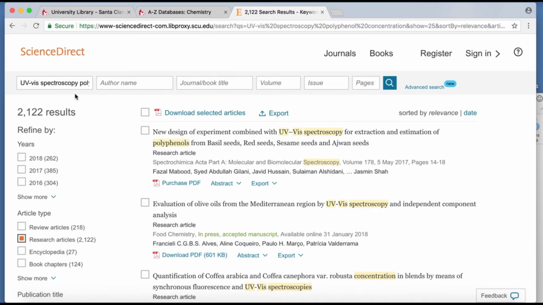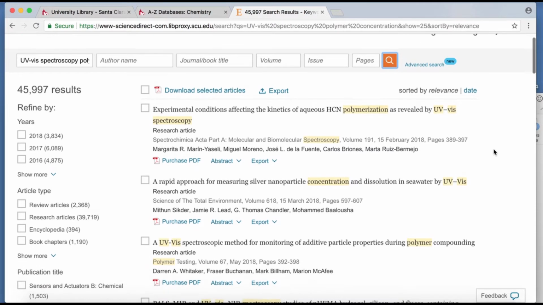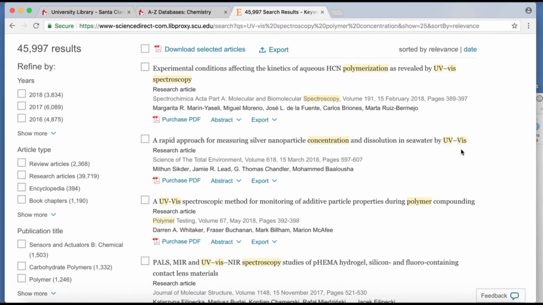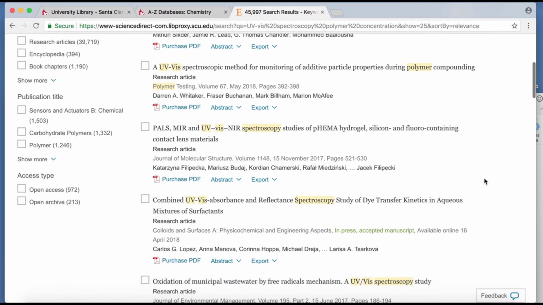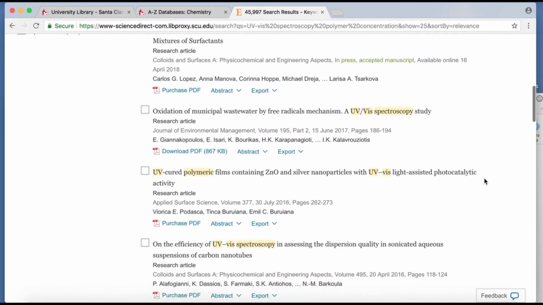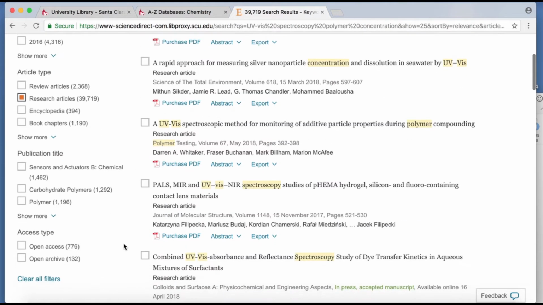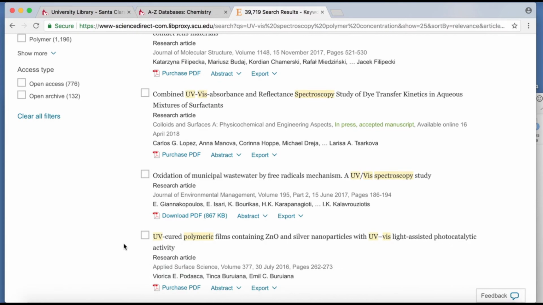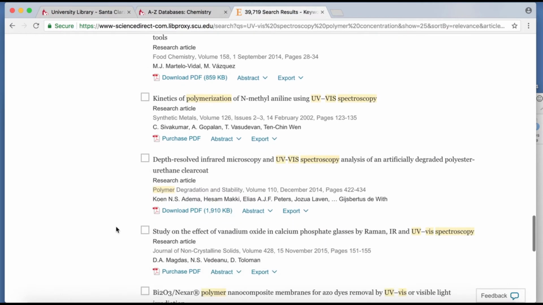Now I know that polymers are studied by UV-vis sometimes, and they play a big role in material science. So if I replace polyphenols with polymers, I see an article about silver nanoparticles, a hot area of research that is currently explored in our department in Dr. Wheeler's labs. Reminder, it's important to click on research articles every time you enter a new search term. Oh look, polyphenols in red wines popped up again.